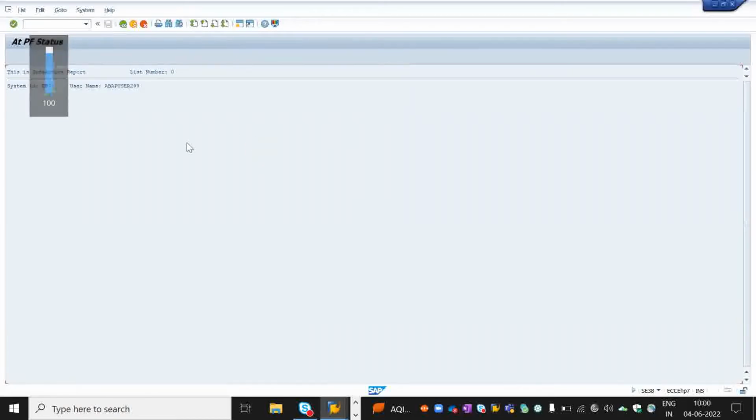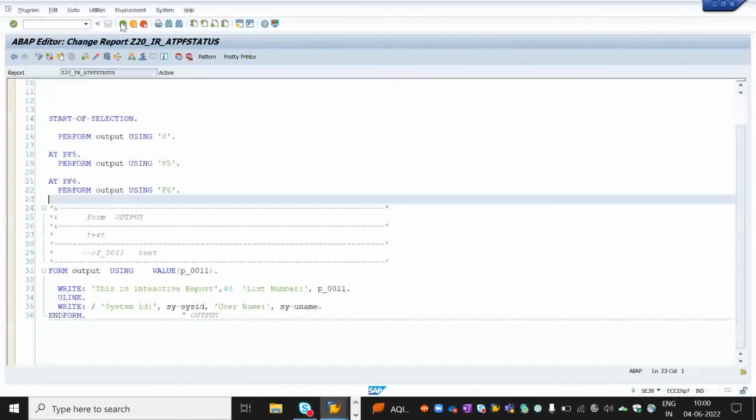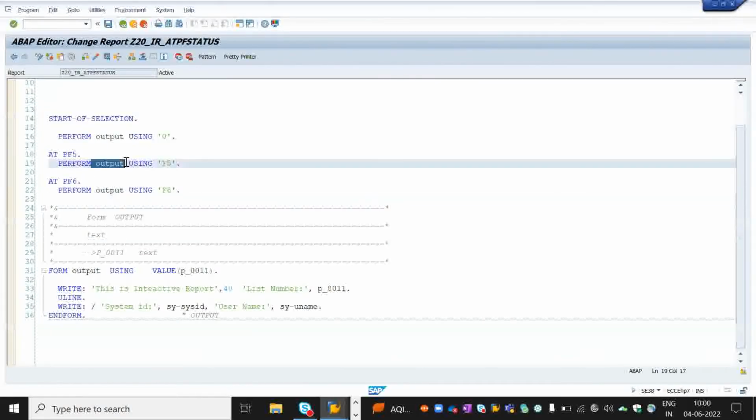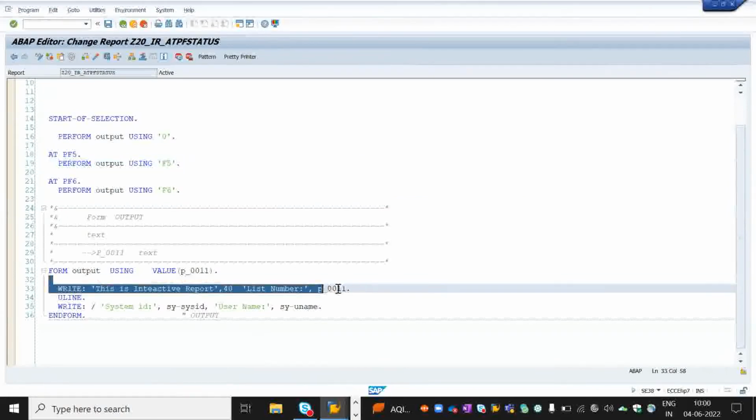Nothing. I need to press function key F5. Are you able to see this here? The function key is displaying as F5. Yeah, Kishore, yeah. The output will change. Only the output you can see here, because we are using the same output for both, right? Here also we are calling the same output. Only this value will change.